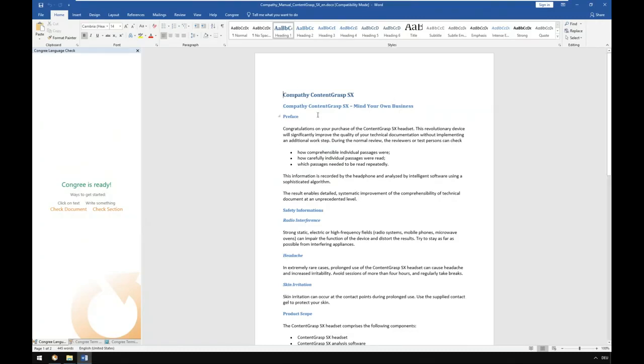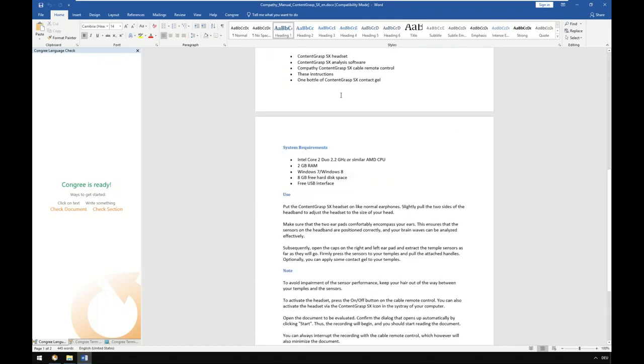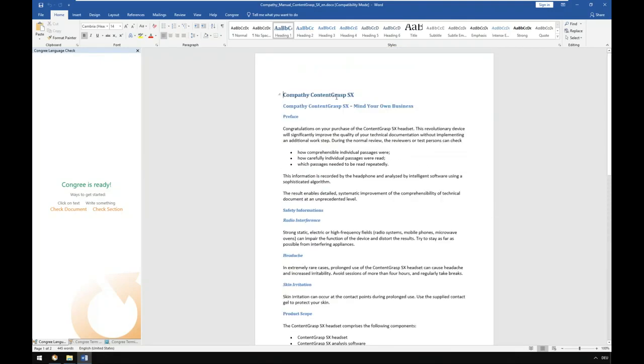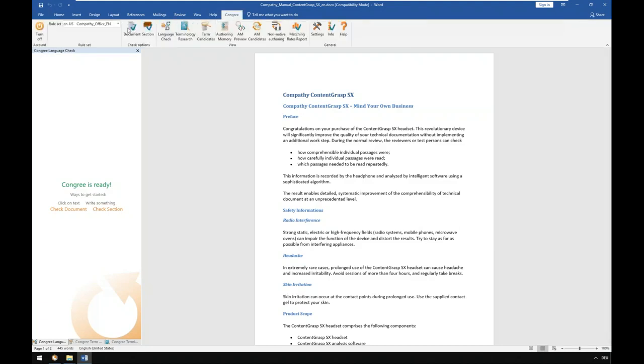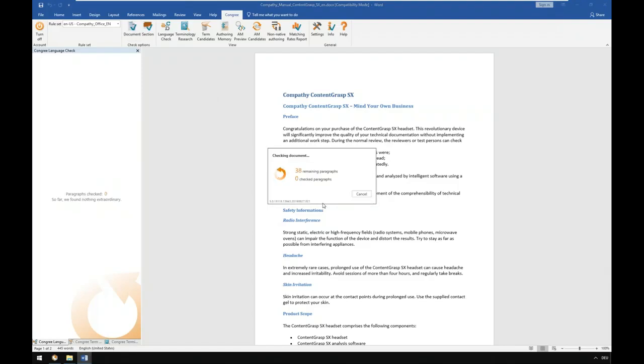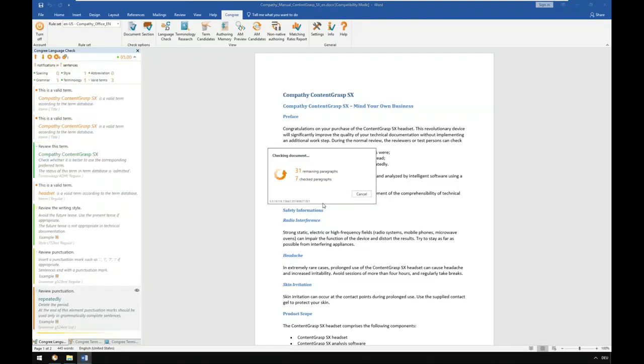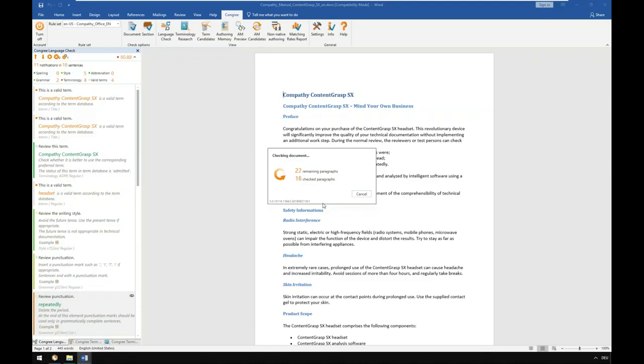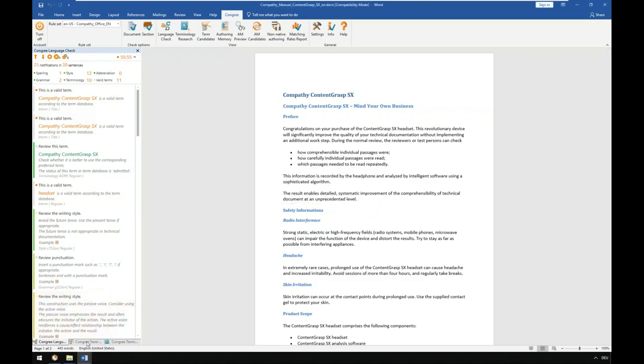What we have here is already a written document. Of course, it's full of errors because later I want to show you how Congree can help to improve this document. But what we are going to do first is I'm going to run a document check here on this entire document, and the system will now go through the existing document and find all terminology issues, but also all new terms which are not yet known by the system. And this is what we are going to look at first.